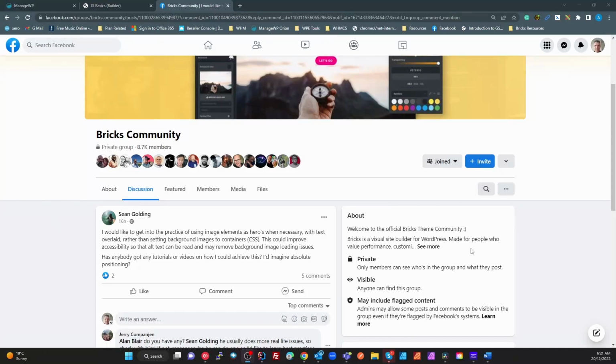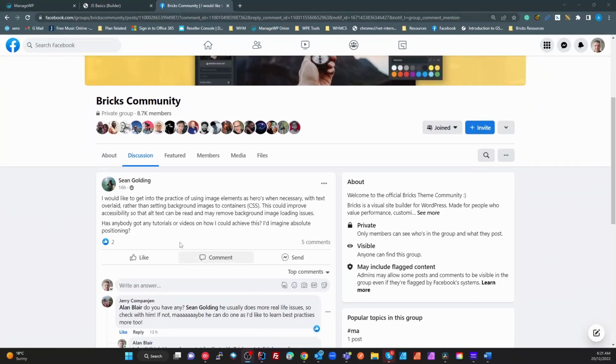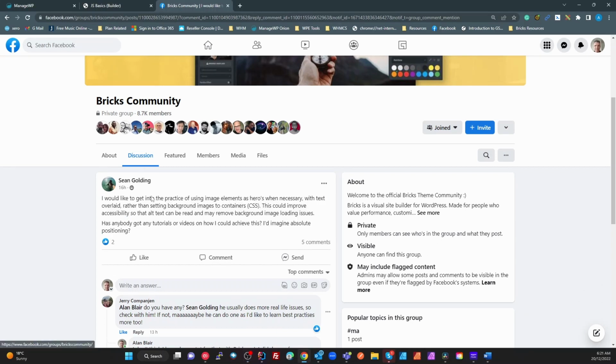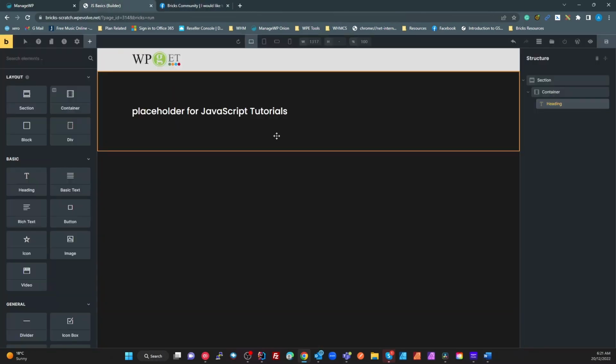Okay, guys, so this is just a quick one in response to this Facebook post in the Bricks community. Just wanting to know how to use images as backgrounds rather than CSS backgrounds, so image widgets. So heading over here, I'm going to show you how I do this.